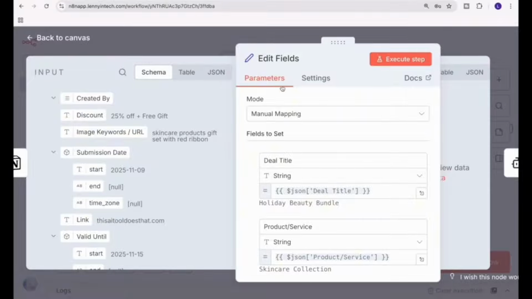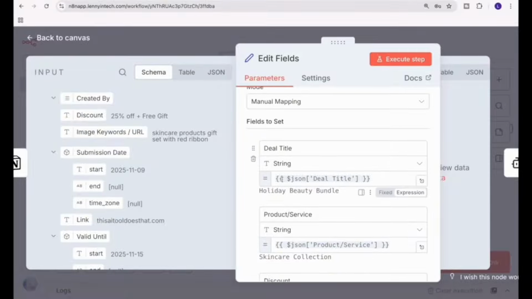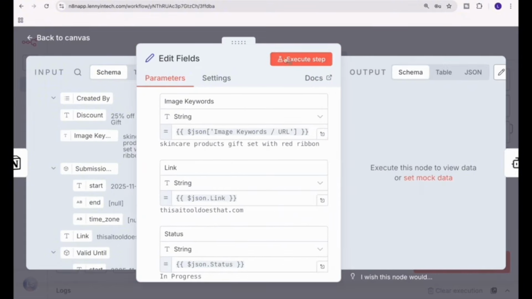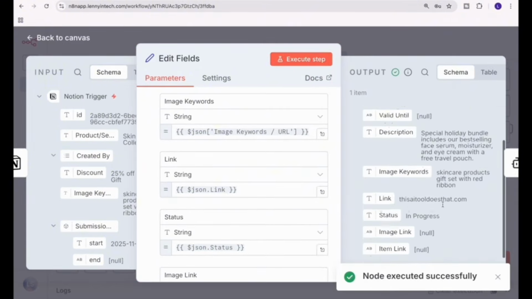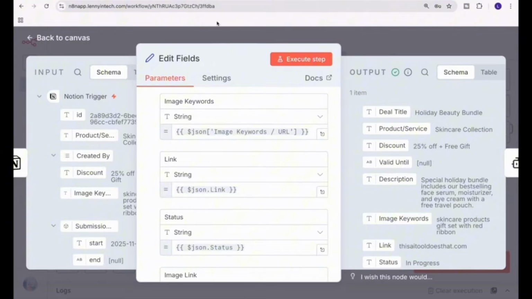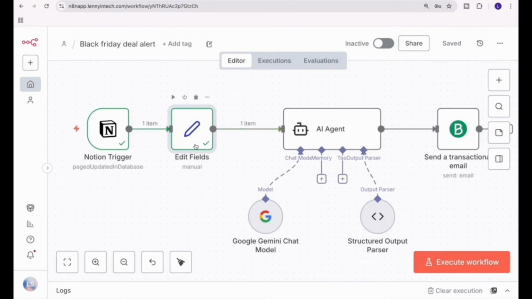So I just need to use the edit fields node to extract only the important fields that I need. When I click on execute step, I'll be able to extract all the important fields that I need as well. So that is what the edit fields node does. It just helps you clean up the data you get so that it's easier for you to process it later on in your automation.